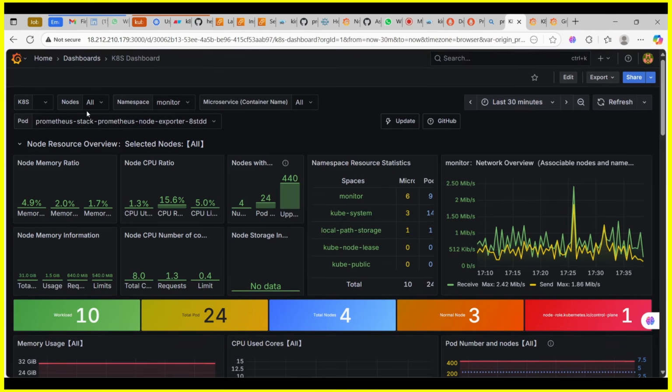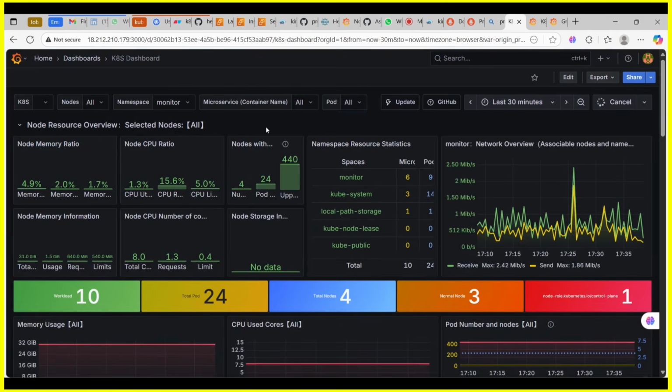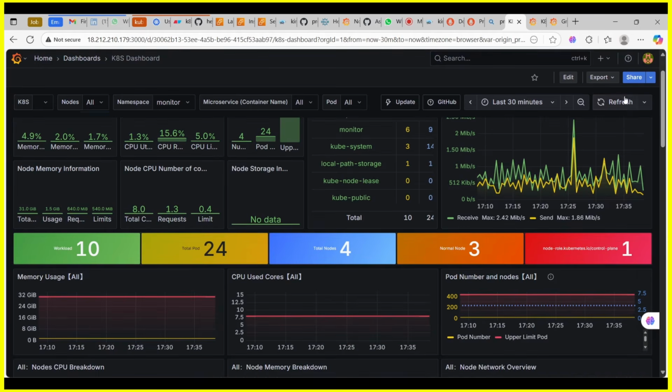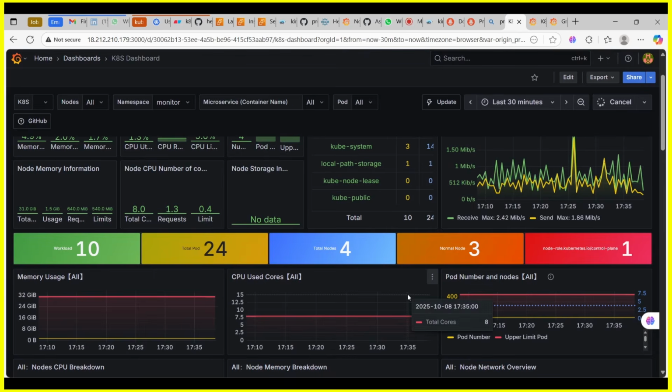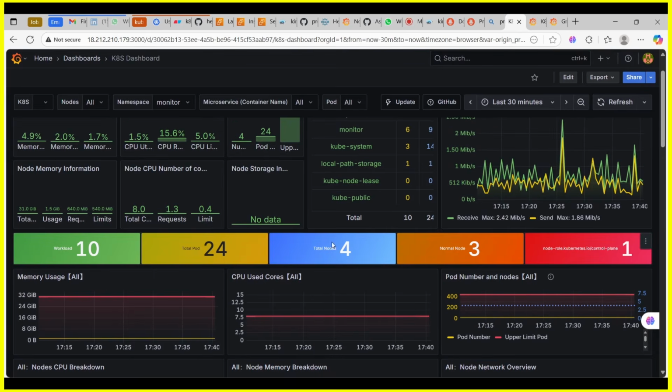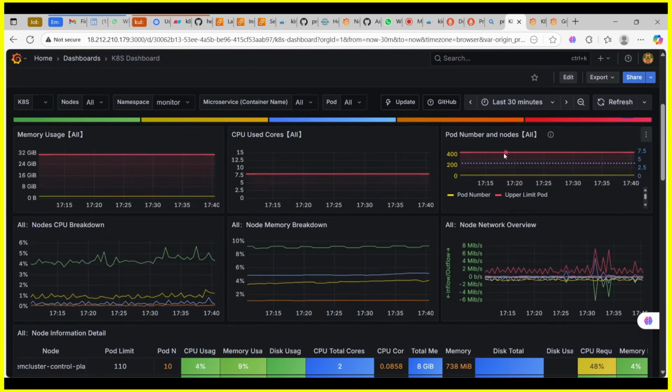In the monitor, let me give nodes, that's fine. In the pods I will give all, right? In the monitor namespace I have a total of 24 pods, nodes all, that's fine. On all nodes, pods all, cluster all, monitor namespace, let me refresh this. Yes, there are 4 nodes and 3 are worker nodes. One is control plane. Okay, if you check down over here, it's showing the pod number and the nodes. This is a pod number, this is the upper limit.